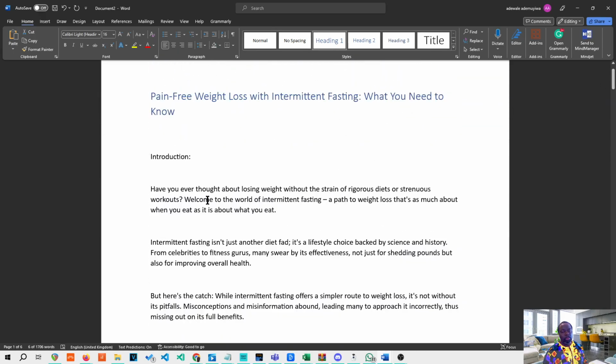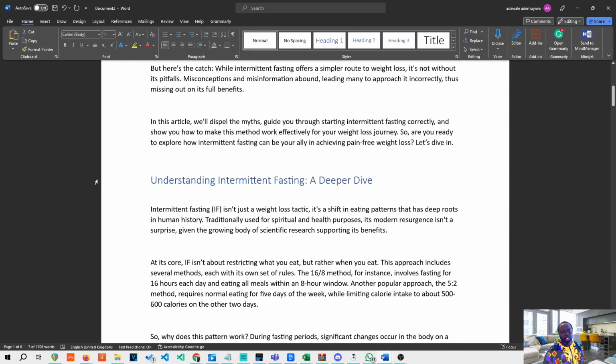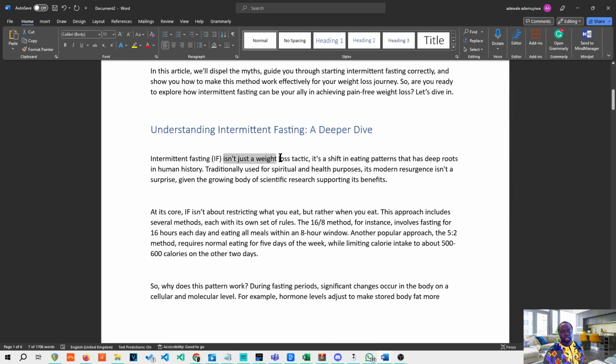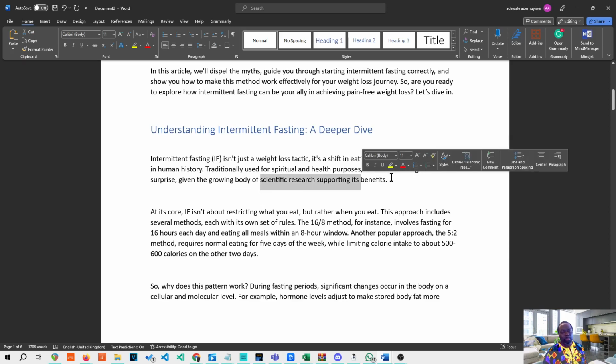Starting with, have you ever thought about losing weight without the strain of rigorous diets or strenuous workouts? Welcome to the world of intermittent fasting. Let's just breeze through. Understanding intermittent fasting. It isn't just about weight loss, it's a shift in eating patterns that has deep roots in human history, traditionally used for spiritual and health purposes. Its modern resurgence isn't a surprise given the growing body of scientific research supporting its benefits.